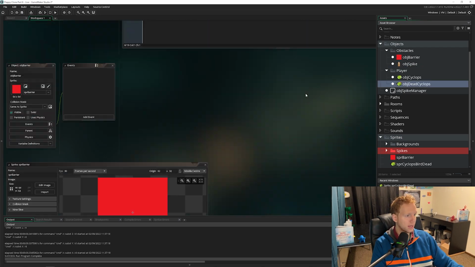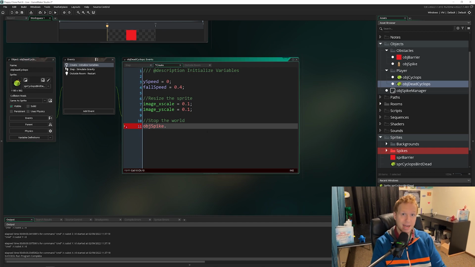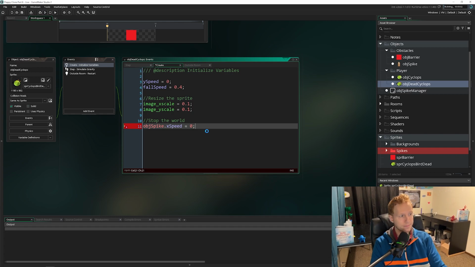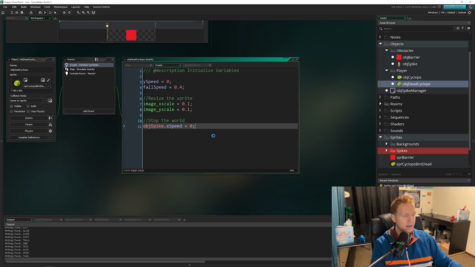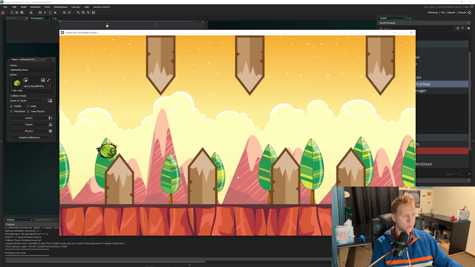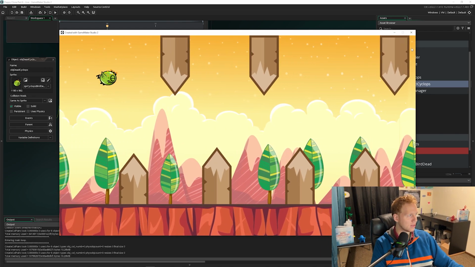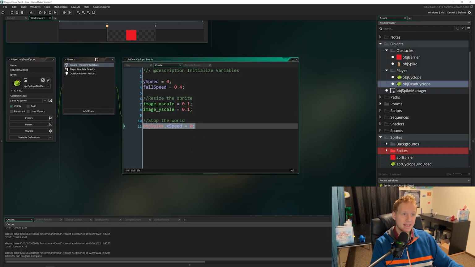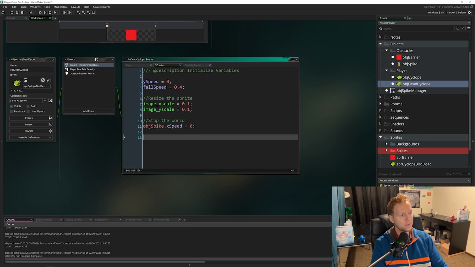Now let's go back to our dead Cyclops. So obj spike dot x speed equals 0. And if we run that, now our spikes will stop as soon as we die. And it looks super weird because the rest of the world continues on. But the spikes stop, and that's what we want to do.